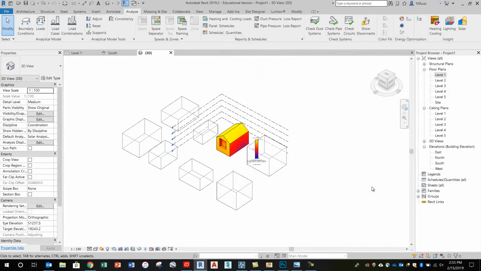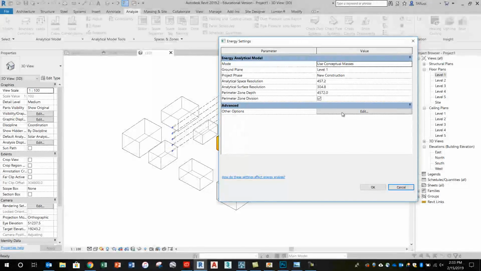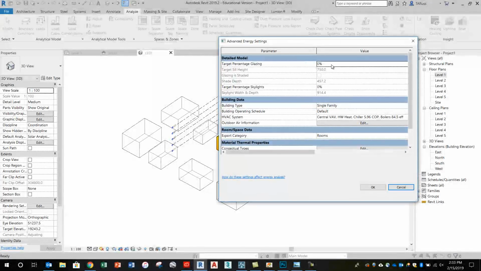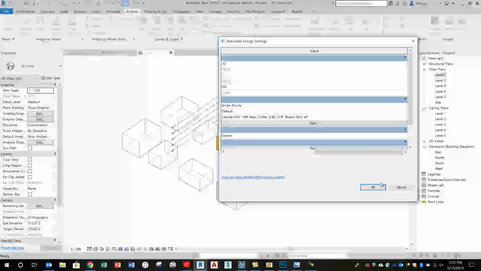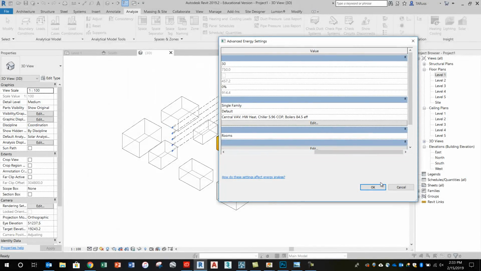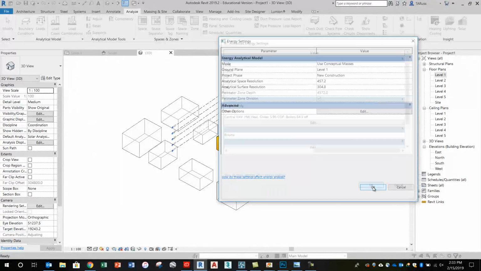And before I start doing the analysis, I'm going to go back in here and change the percentage glazing opening. So I'll click here on Energy Settings again. I'll click on the Edit button. And this is where, for some odd reason, now it's editable. So I'll type in, let's say, 30% here. Doesn't matter to me which numbers you use, just be consistent all the way through the analysis of whatever your masses may be. So I'll click 30%, click OK.